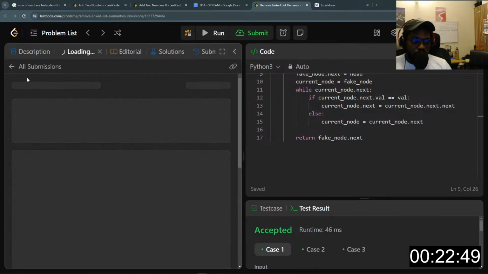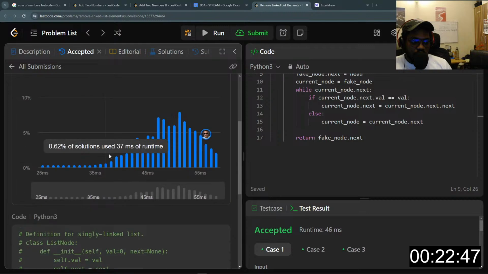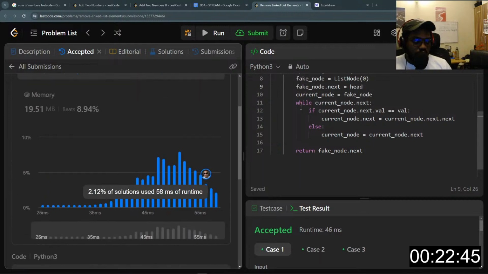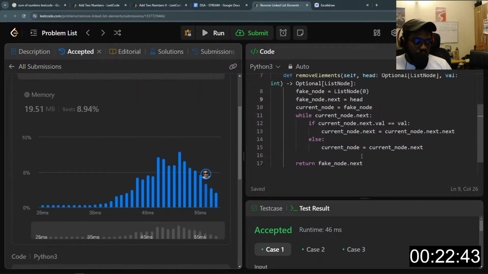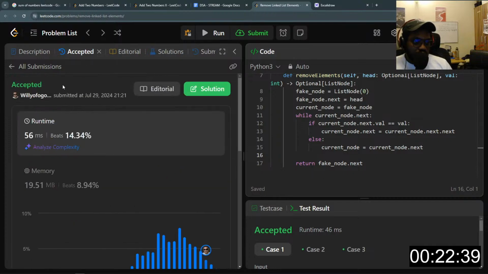O of n time complexity. Okay, not sure why that's very low today, but let me see what I did previously.